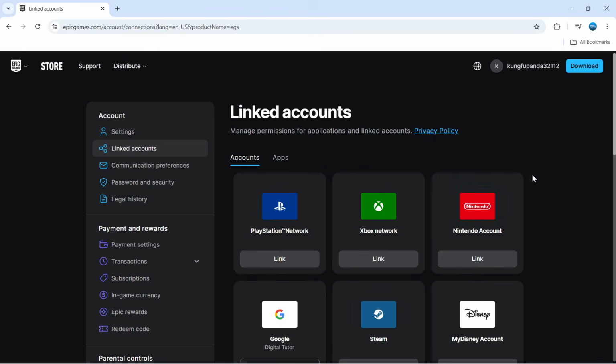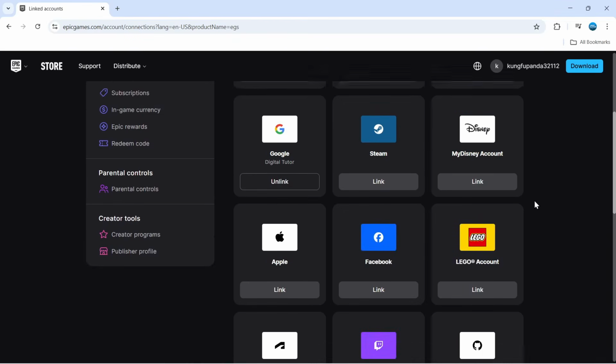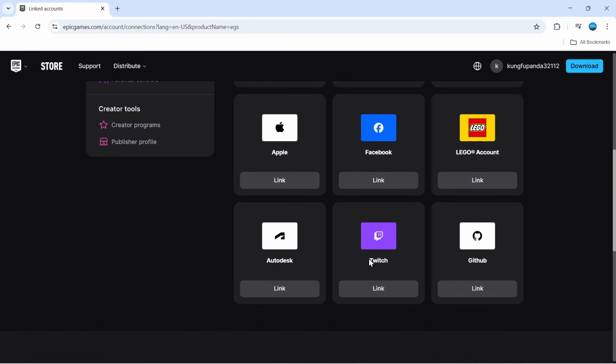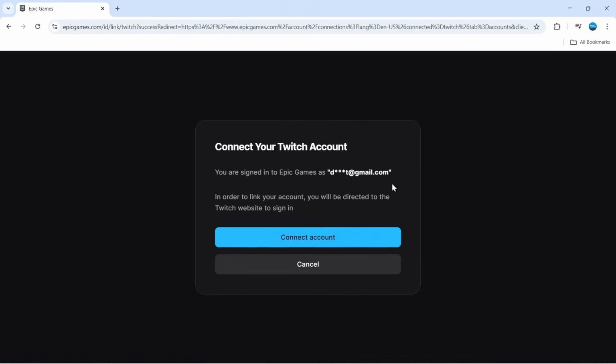Now this way you can come to link your Epic Games account to different accounts, for example PlayStation and Xbox. But you can see if we scroll down, there's going to be an option to link to your Twitch account down towards the bottom. So all you need to do is click onto the link button underneath Twitch. What that's going to do is take you to a screen like this where you'll be able to connect your Twitch account. At this point, all you need to do is click the blue connect account button.